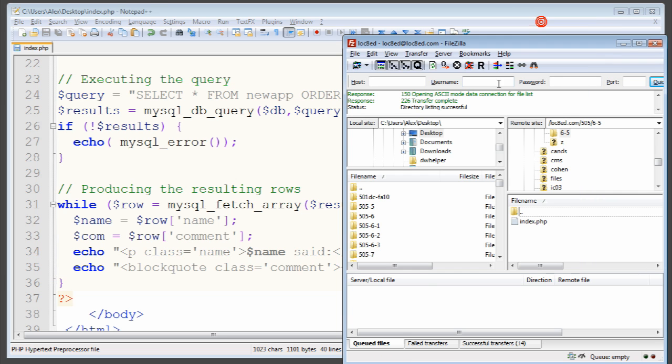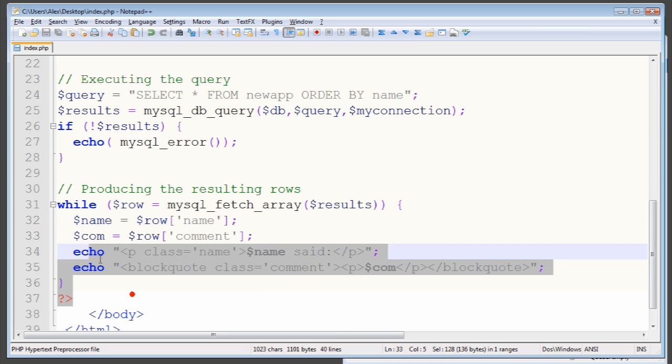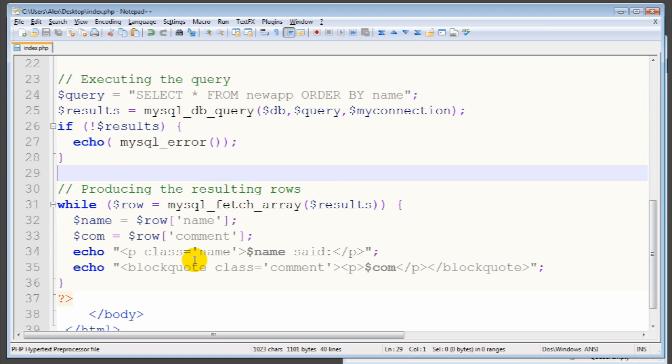All right, so this is the basics of how to produce these comments. Of course, the next question is, now that we have these comments, how do we put new comments in? And that's what we handle next time.